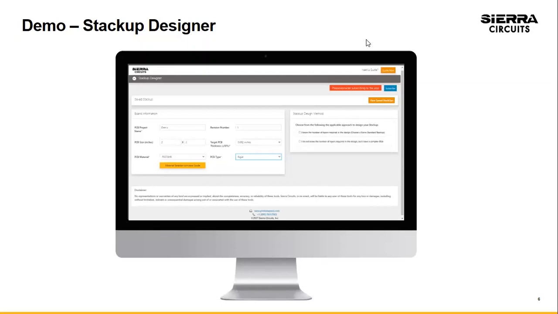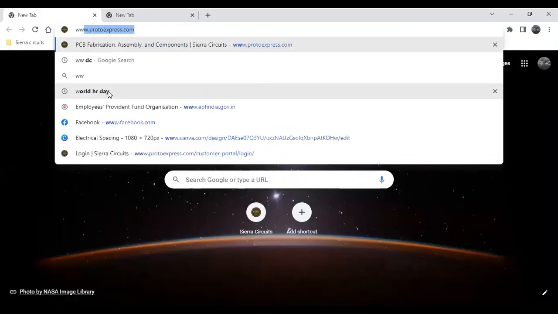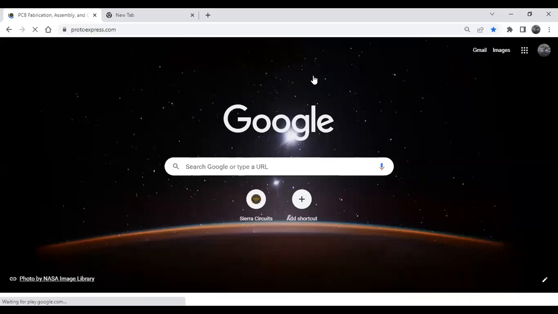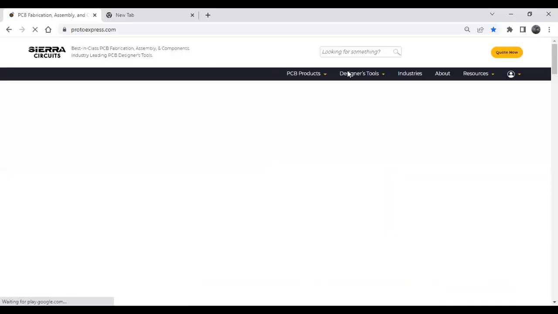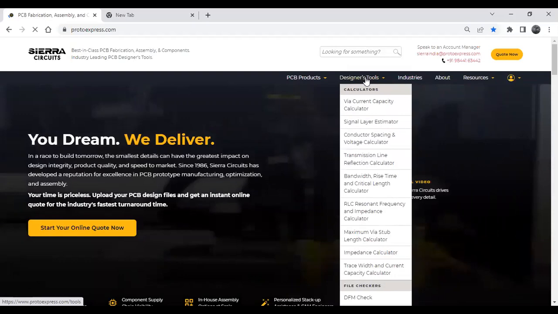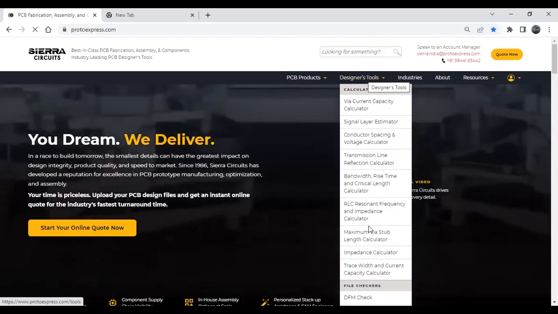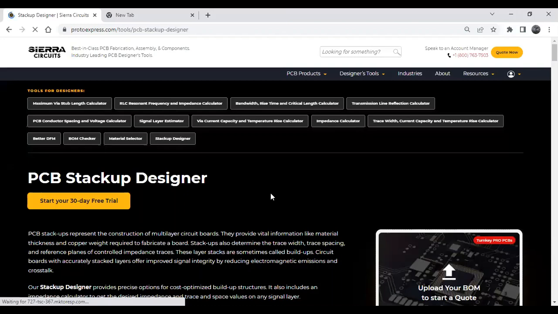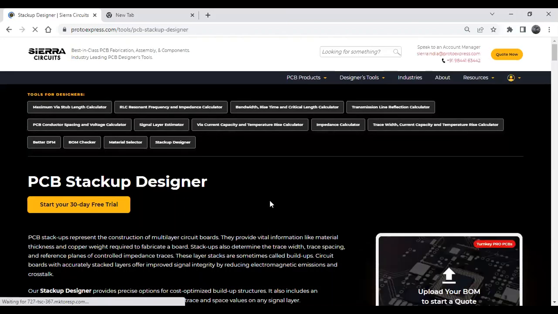So you need to visit our website, www.protoexpress.com. So here at the top you'll find Designer's Tools, and inside Designer's Tools you'll find our PCB Stackup Designer. You need to click on it. So you'll be forwarded to the landing page of our PCB Stackup Designer. This page contains information regarding the Stackup Designer. To open the tool, you need to click on this button. You'll be forwarded to the tool.